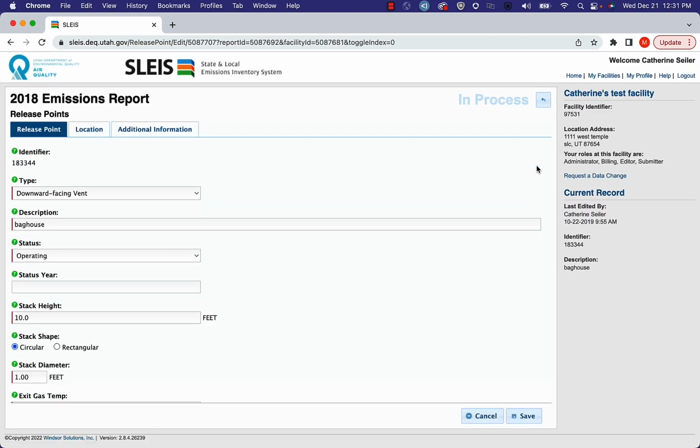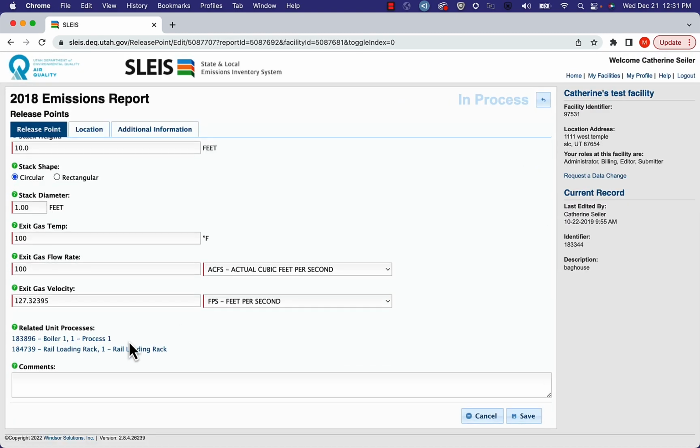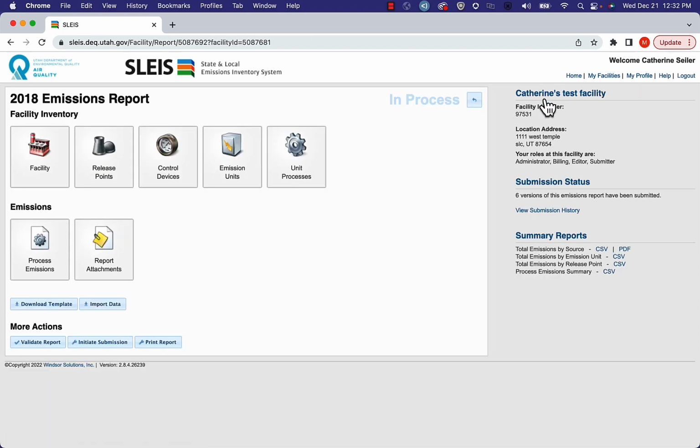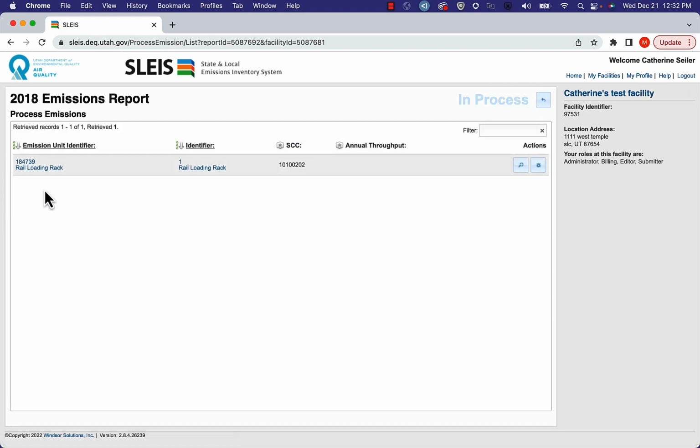I look to see if the release point is related to any other unit processes. It is also related to 184739, rail loading rack. So I do not want to shut this release point down. I click cancel and the back button once. I can now click the process emissions square and see the unit process 183896 boiler I just shut down is no longer there.